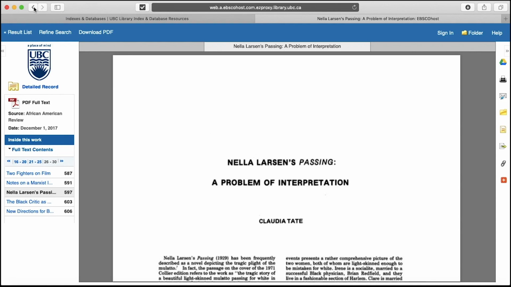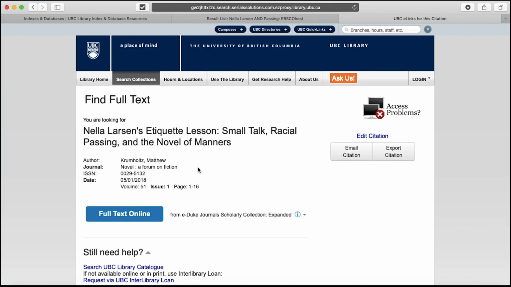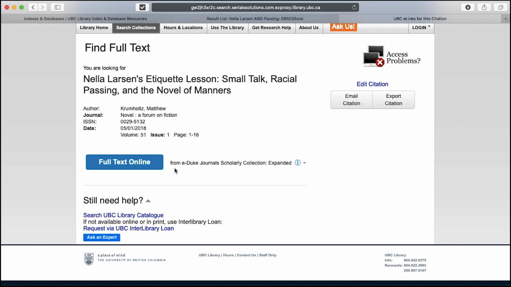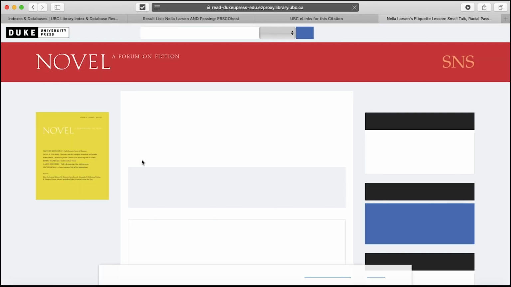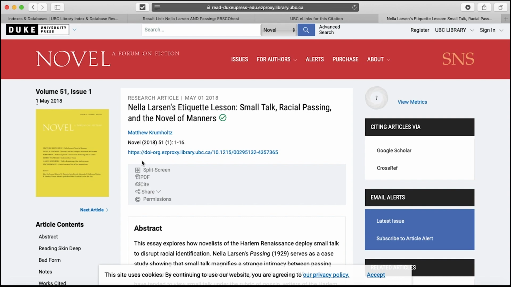And in some cases, however, you're going to see things like check UBC e-link for full text, in which case we're going to have to click on it, and this may redirect us. So we do have this article. It may redirect us to another database, in this case the eDuke Journal Scholarly Collection. So if we go here and click on full journal, we will get the entire article, and we can also download it as a PDF here, just like the other one.